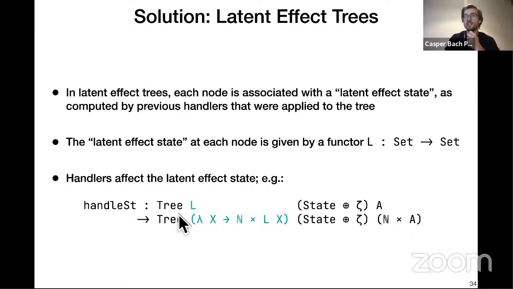So in latent effect trees, each node is associated with a latent effect state, where the latent effect state is essentially the effects that previous handlers that were applied to the tree had. When we apply the handler, the handler itself has some side effects. And if we want to overload the semantics of func, we have to remember what these effects are. And that is essentially what latent effect trees allow us to do.